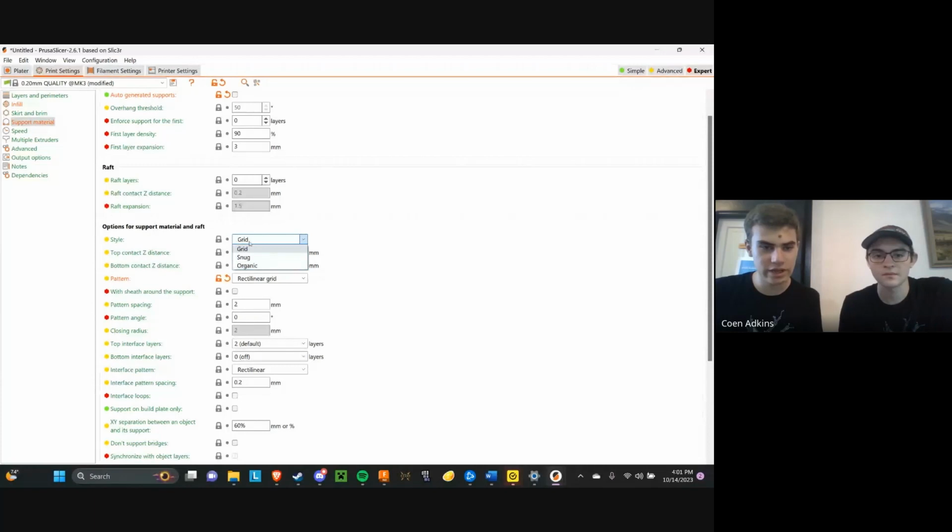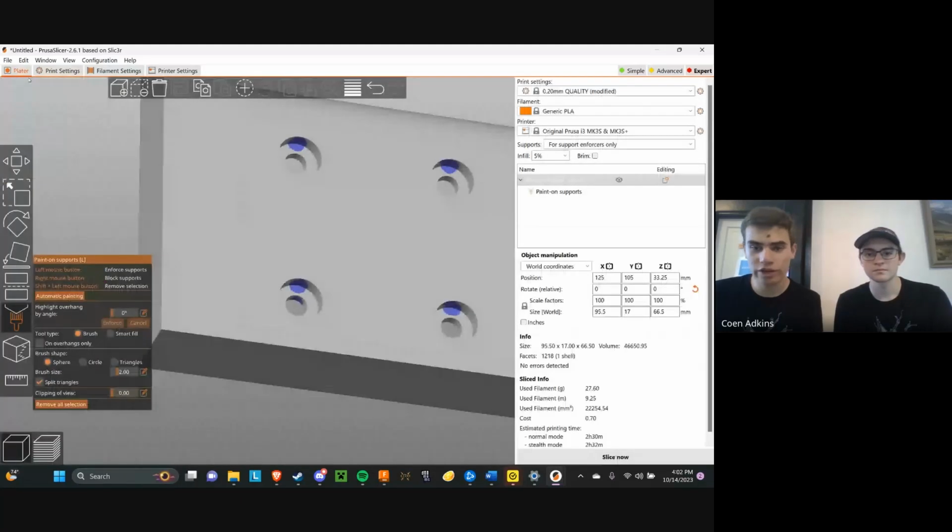In style, the default is grid, but there are three: grid, snug, and organic. Usually grid and snug are pretty good, but they're kind of difficult to remove sometimes. And so we usually use organic. All three of these just depend on the geometry of your part, but we found that organic seems to work the best.